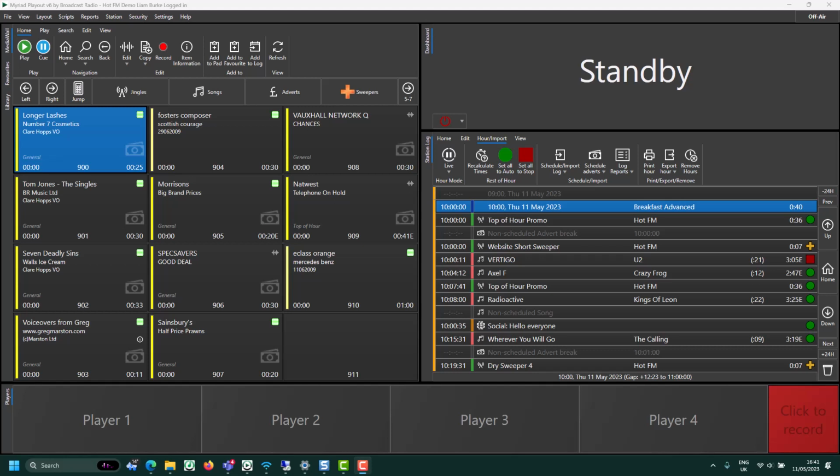Setting up a song or a link to schedule using Myriad Schedule is fairly straightforward. You just put it in a category, tell it it's okay to schedule and add any restrictions you wish. Setting up adverts, however, requires a little bit more information in order to allow the system to schedule them correctly. Let's take a look at an advert to see what I mean.